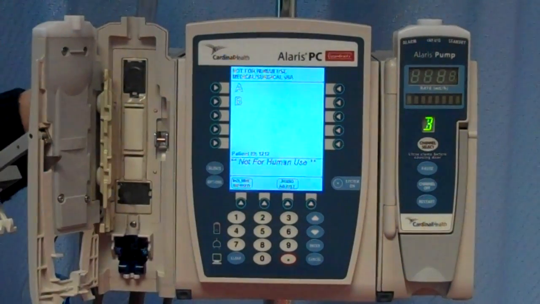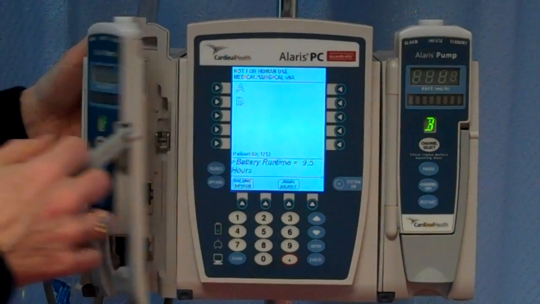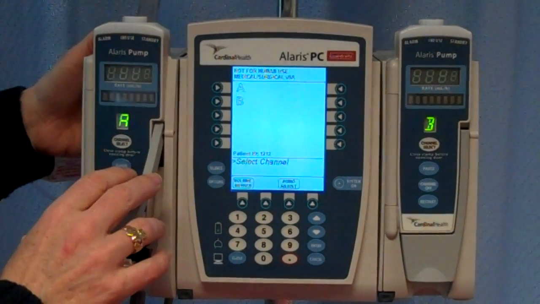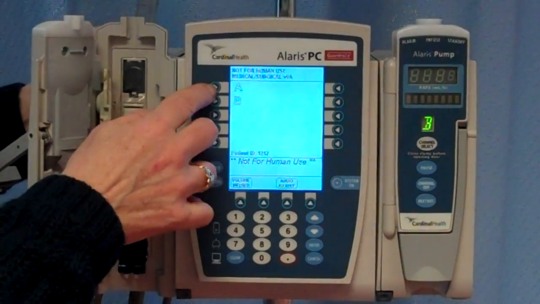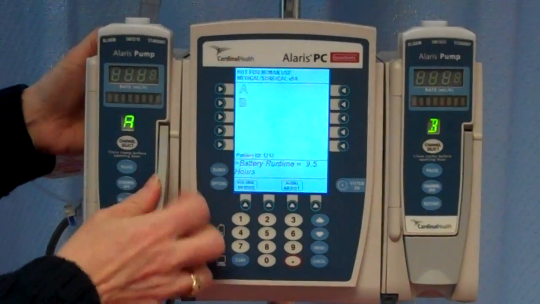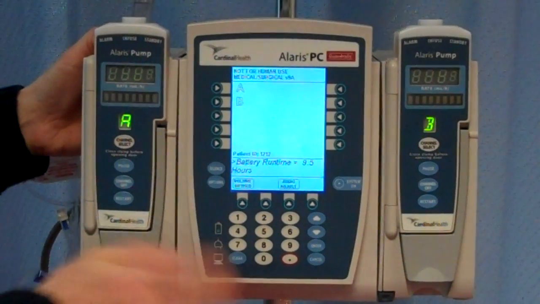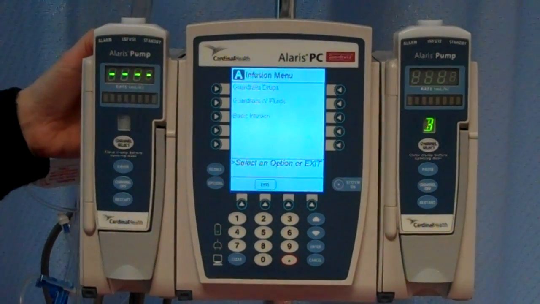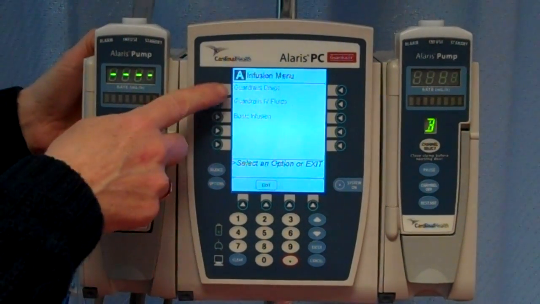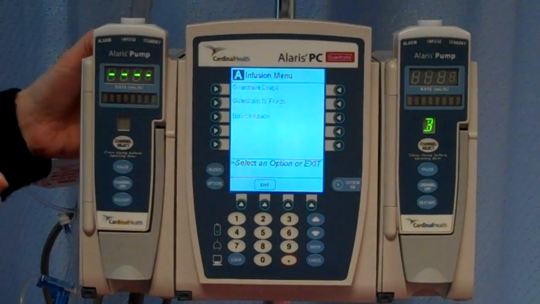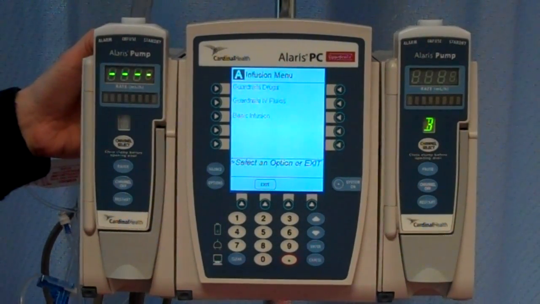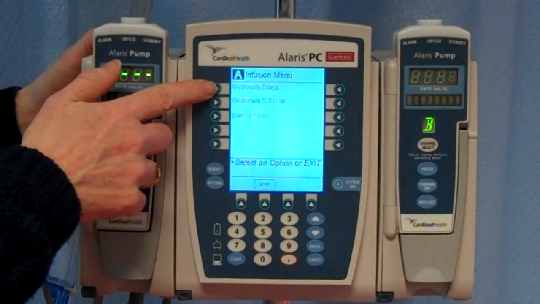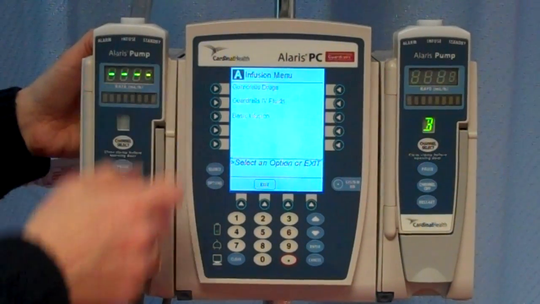The A and the B on the side indicate which channel you're going to be using for your fluid or medication. We're choosing channel A. And the three choices you see before you are the drug library, the IV fluid library, or basic infusion. We are only going to be selecting out of drugs or IV fluids.